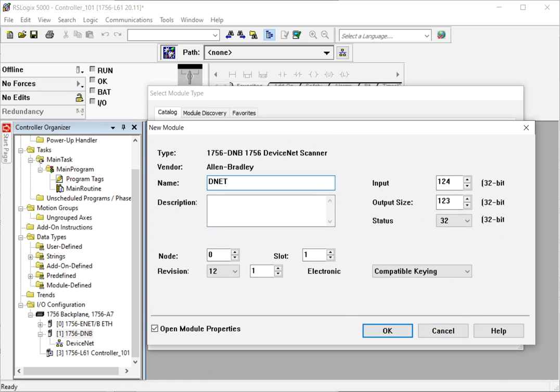Okay, node 0, slot 1. Let's say I select the revision and the type of my DeviceNet. As I said, check the hardware, the DeviceNet module. In the back, it has all the specifications. Or you can get it from the bill of materials if no mistakes are made.